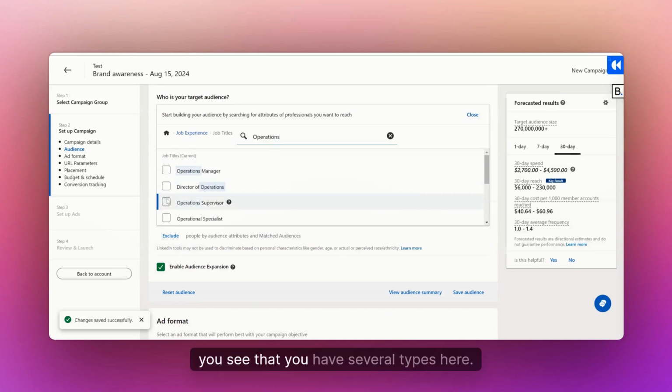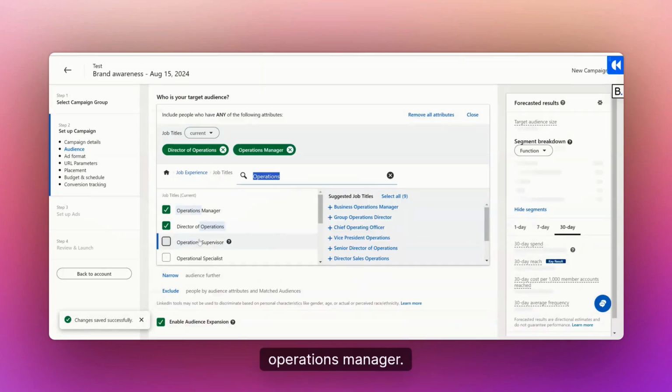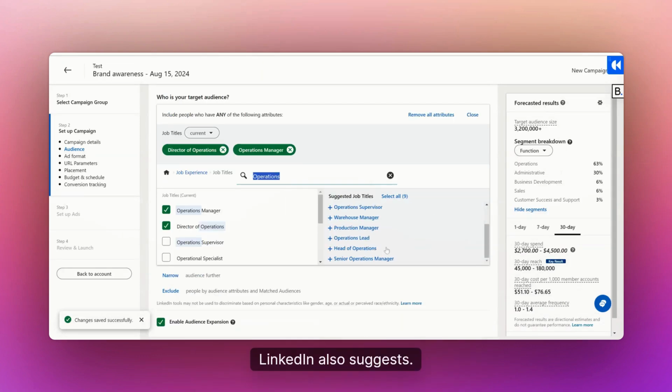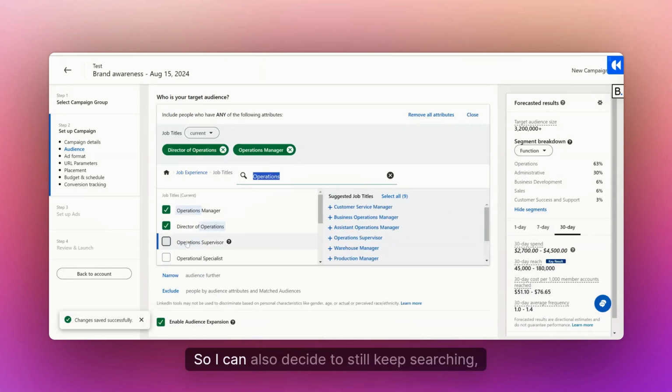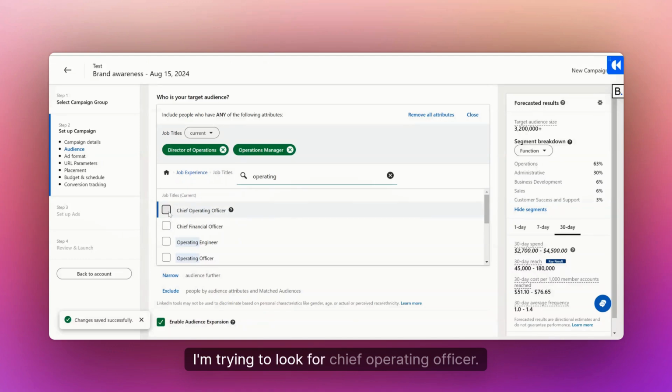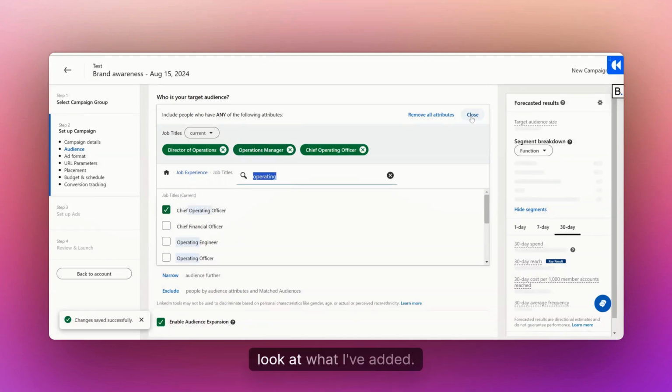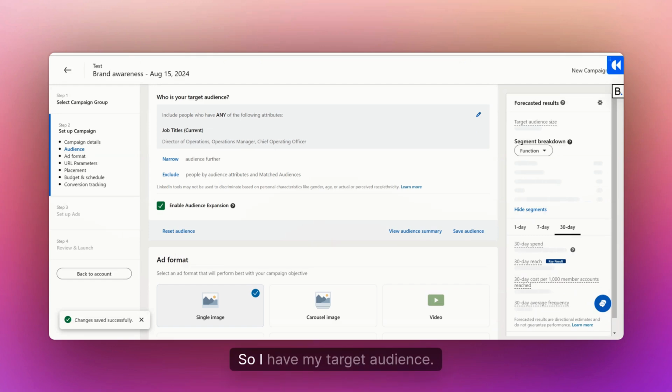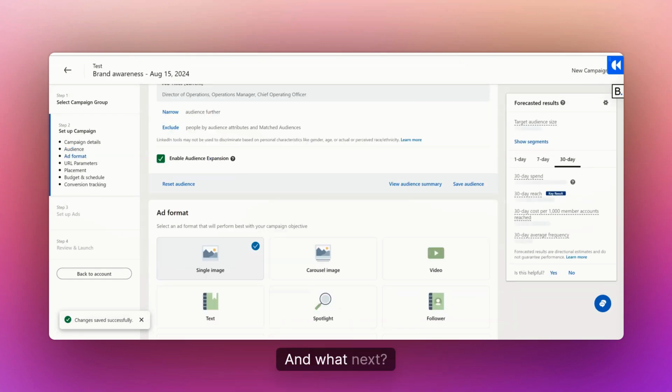Now you see that you have several types here. So let's say I say director of operations, operations manager. In fact, LinkedIn also suggests, so I can also decide to still keep searching. Let's say operating. I'm trying to look for chief operating officer. So this is it. Now, as you can see, look at what I've added, three. So I have my target audience. This is it. And what next?